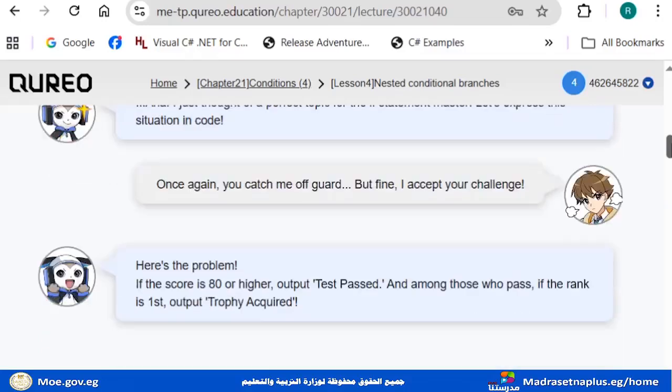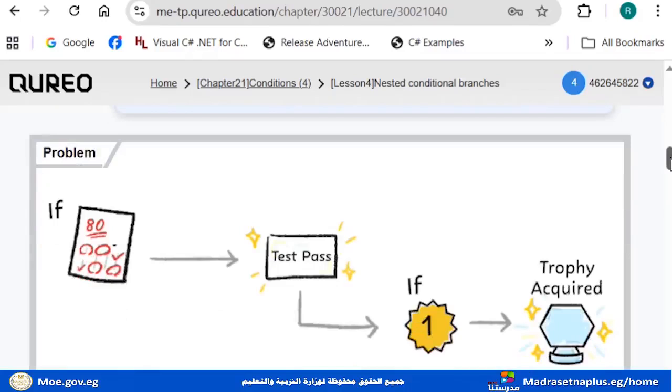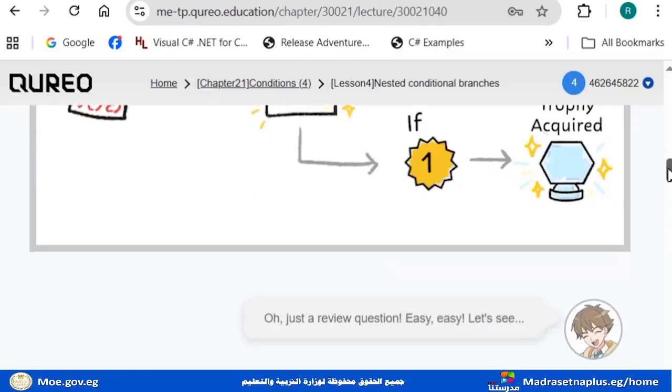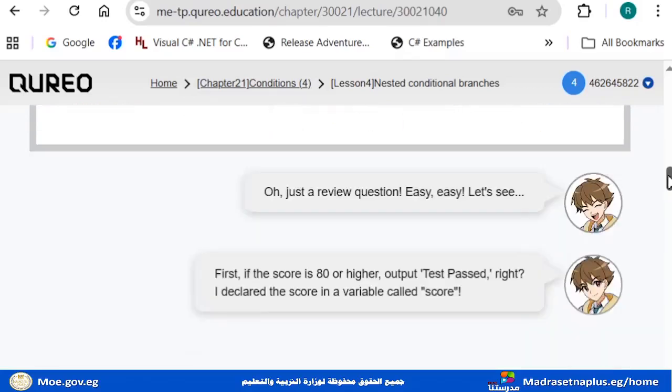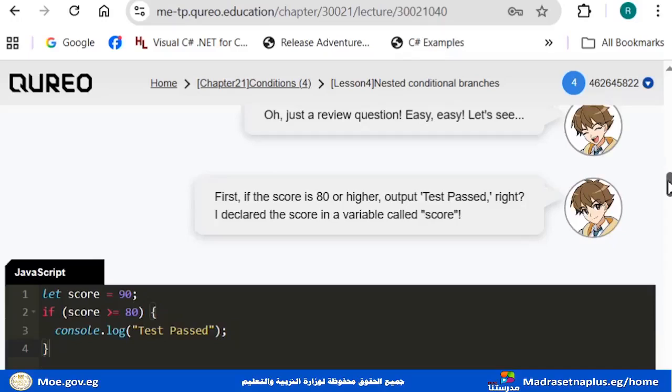They may be nested. If you get 80%, test passed. If you are first, trophy acquired. You have two conditions. Let score equal 90. If score greater than or equal 80, let's display test passed.